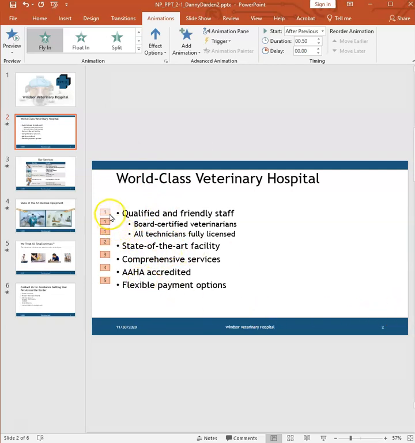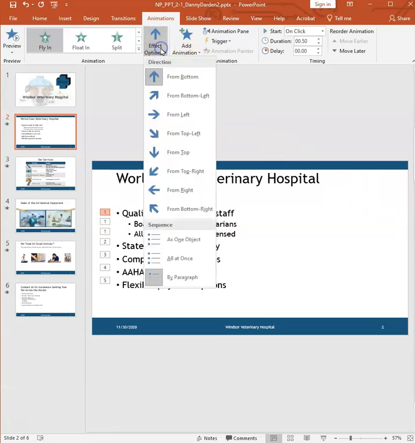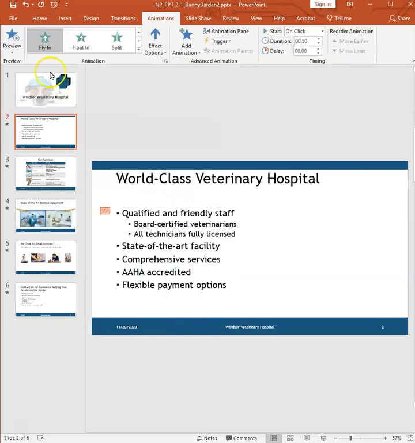So what we have here is that this first bulleted list item was option number 1, and notice that the first one is set to on click, and the next one is with previous. So notice that they're both set to with previous. We're going to work with the qualified and friendly staff bulleted item, and work with the timing on that. We're going to click the effect options here, and change the sequence. So instead of by paragraph, it's going to change to as one object. And now notice instead of each part of the bulleted list applying, it all happens at one time.